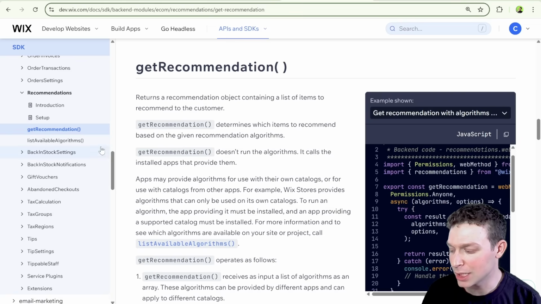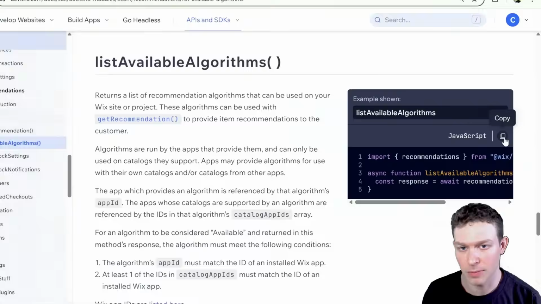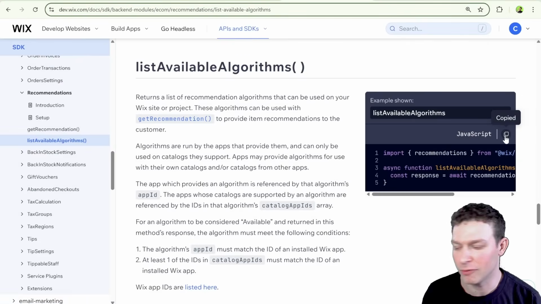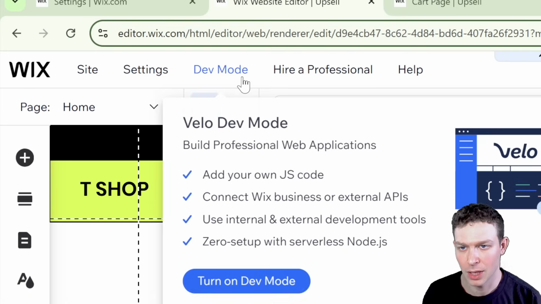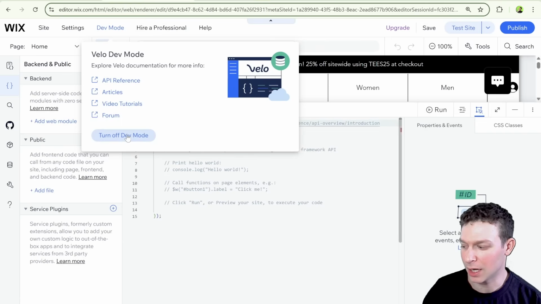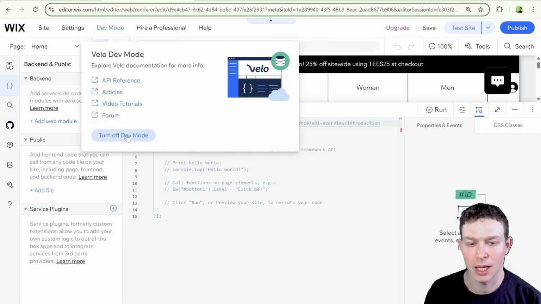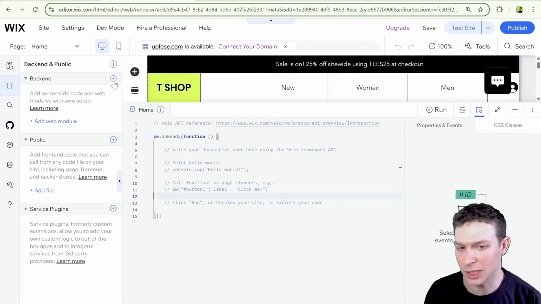But let's start off with exploring the list available algorithms method over here. So what I'm going to do is I'm just going to copy the code snippet that we have over here provided by Wix. And I'm going to head back into the editor and start by turning on dev mode, which is up here. And if you're inside of Wix Studio, then that is going to be on the bottom left.